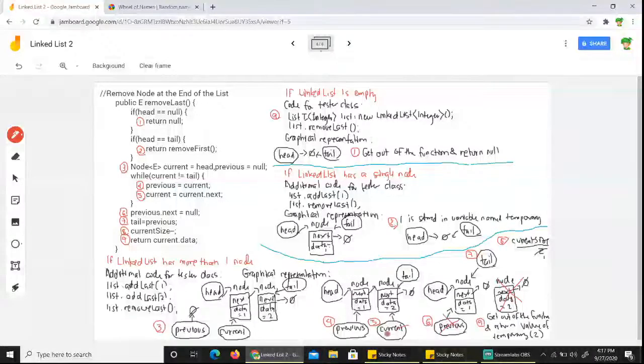Current will also be garbage collected. So the final loop of our linked list is this. Okay. Let's examine the complexity of this code. So return null is 1, 1, 1. This is n, right? Because it's a while loop. 1, 1, 1, 1. Final complexity of this removeLast is order of n.